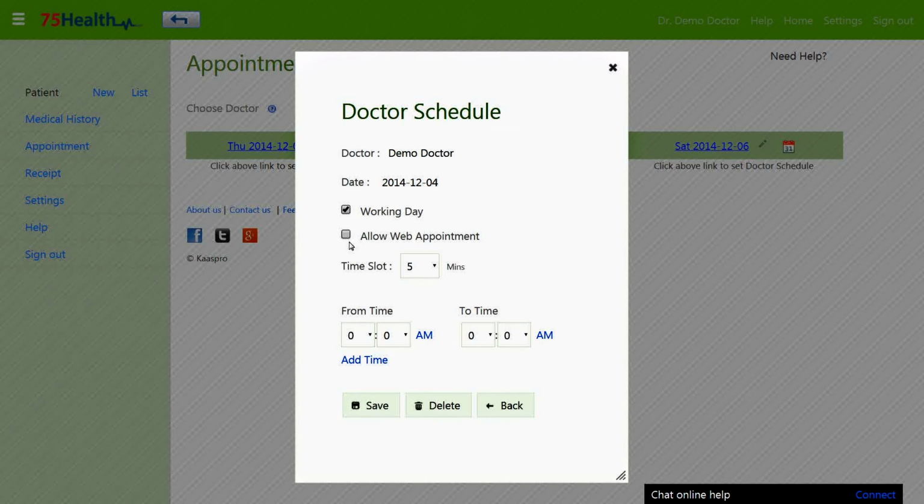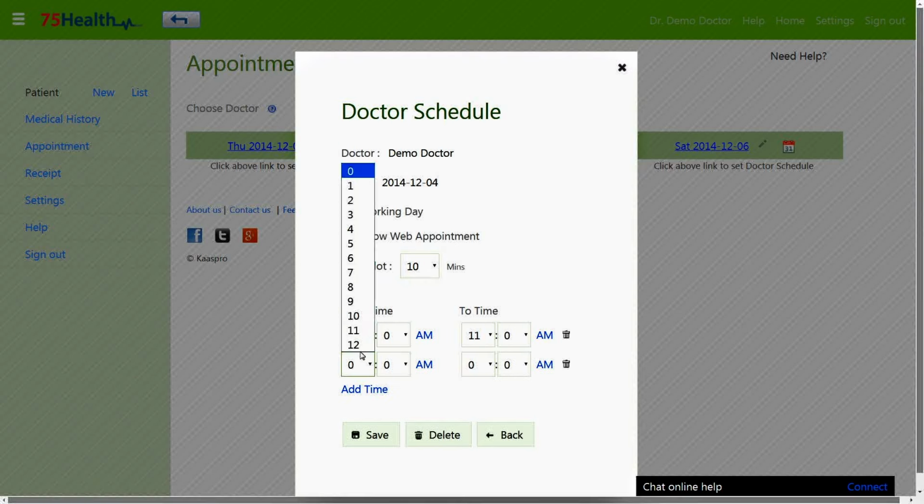A patient can schedule an online appointment depending on the doctor's availability on a particular date using the Allow Web Appointment option. In turn, a potential duration of examination for a patient depending on a doctor's available timings during a day can be allotted by the user.